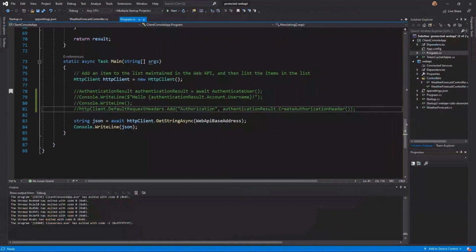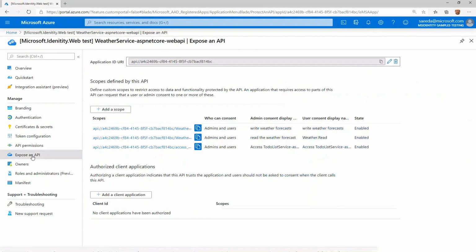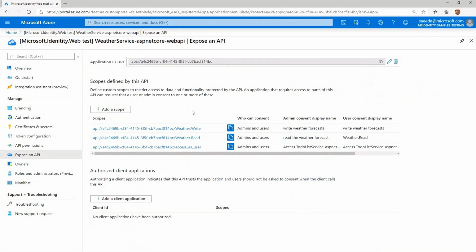Let's start with app registration. So here I've gone into the Azure Portal and I've registered my web API. And I've gotten an application ID and some other settings here. I'm going to jump into the section that says expose an API. And here I'm going to define some new scopes, such as weather.write and weather.read. Perfect, we're all set up.